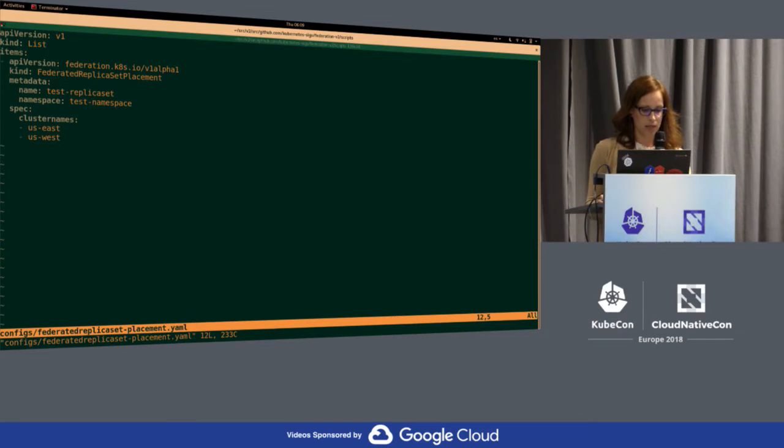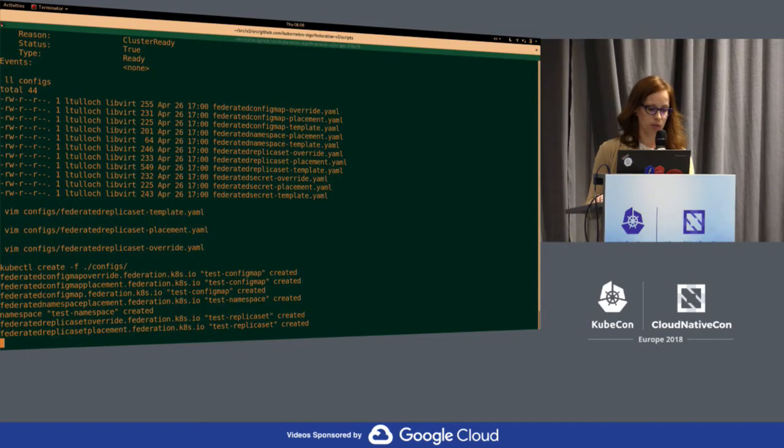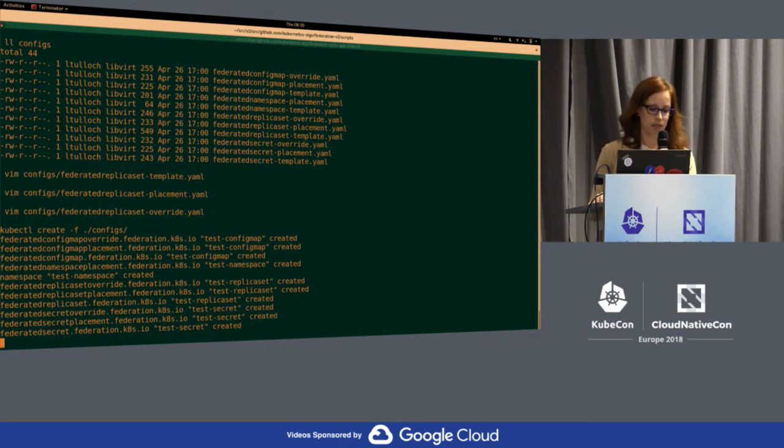This is the placement YAML. So the US West and US East clusters are both joined to the Federation, and that's where we're going to be deploying the replica set to. And the overrides. So for the US East cluster, I want 5 replicas instead of 3. And that will be represented. Okay, so now I'm creating all the config files.